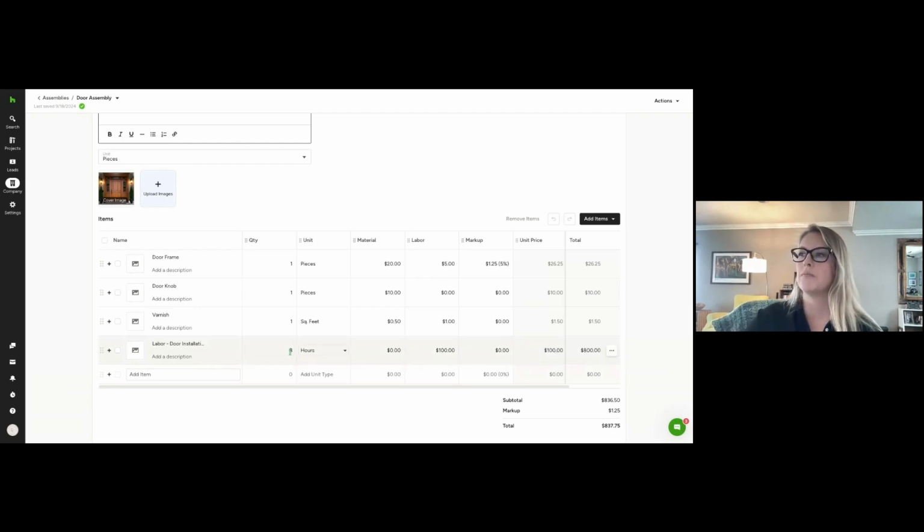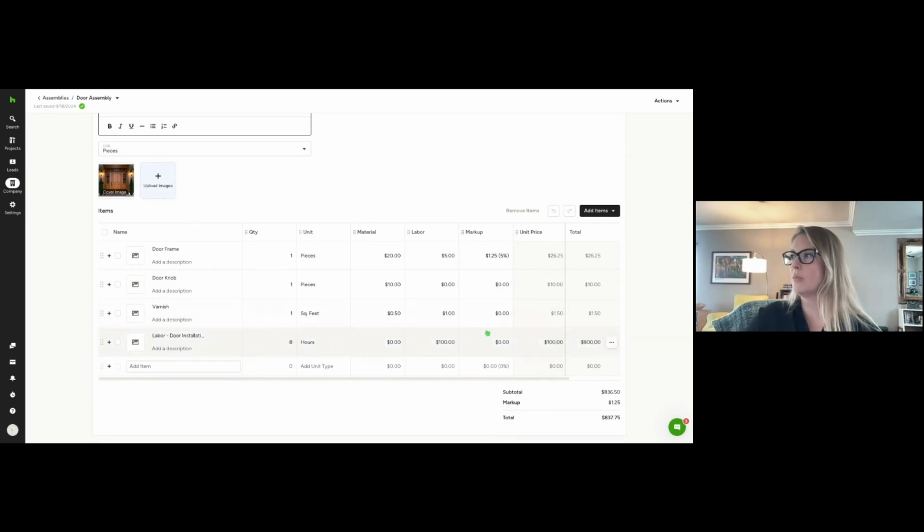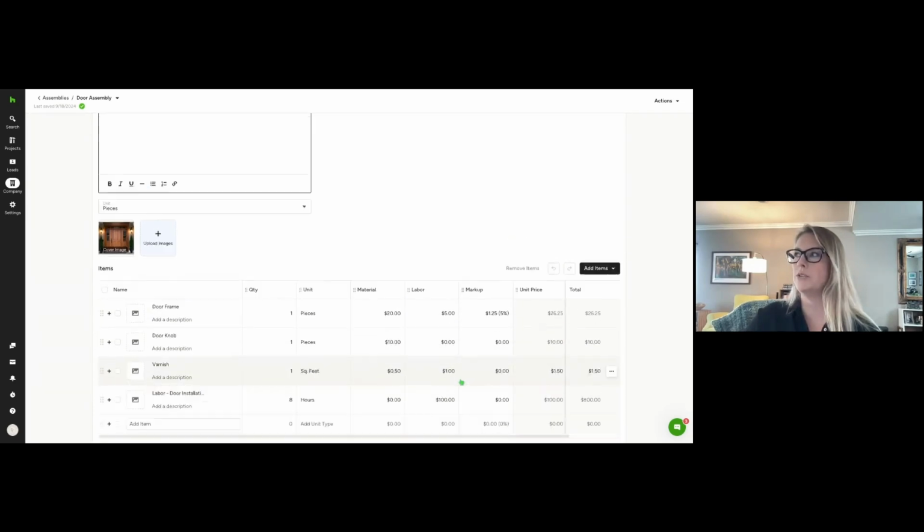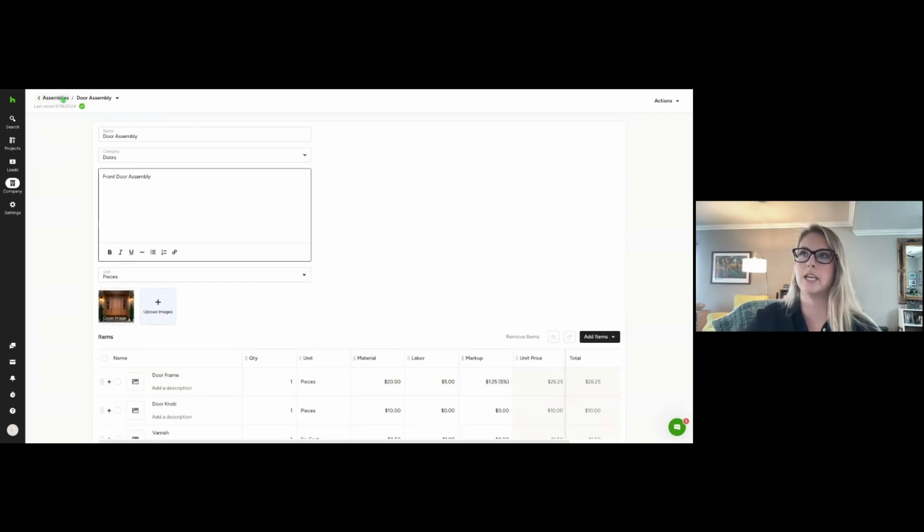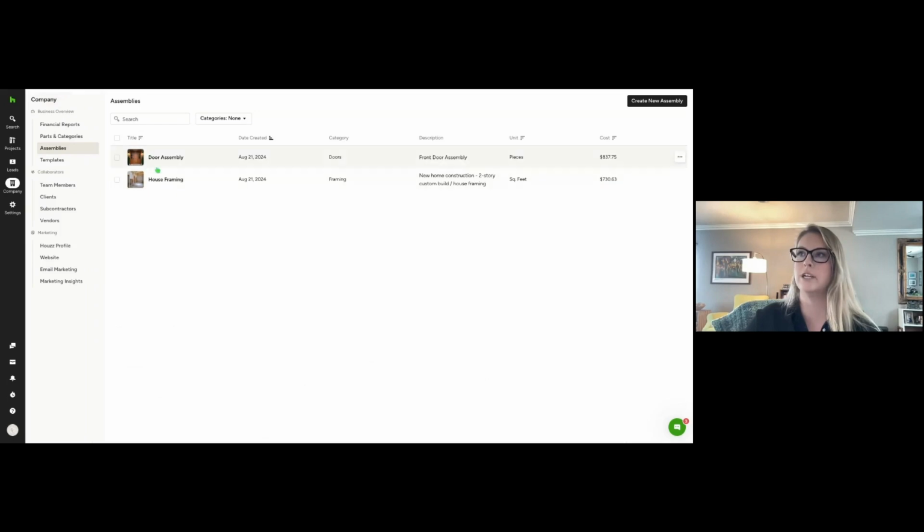So for labor, knowing how many hours it's going to take you to install one door, what I have here is 8 hours. Enter all the costs here. And then if you have a markup, you can include that as well. And then you save that assembly. So again, it's saved to your assemblies library. Here I have 2, one for framing and one for the door.